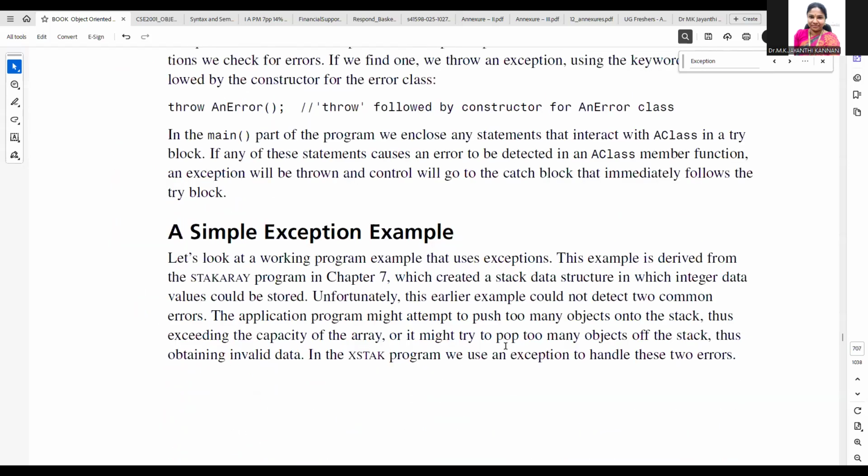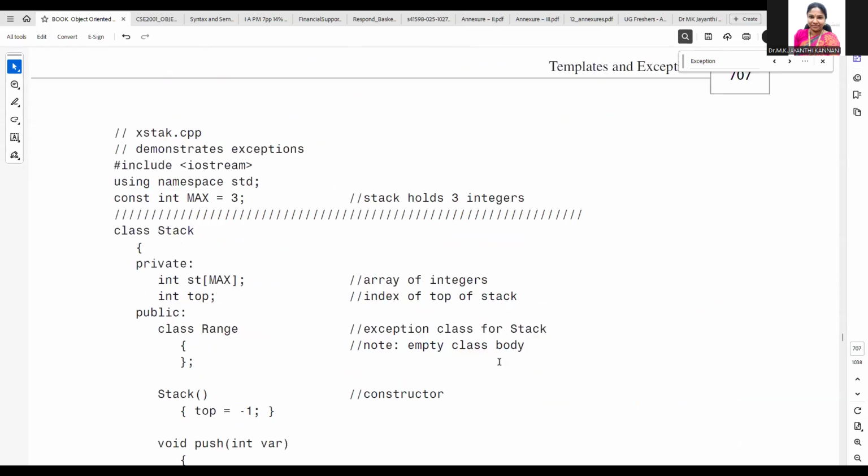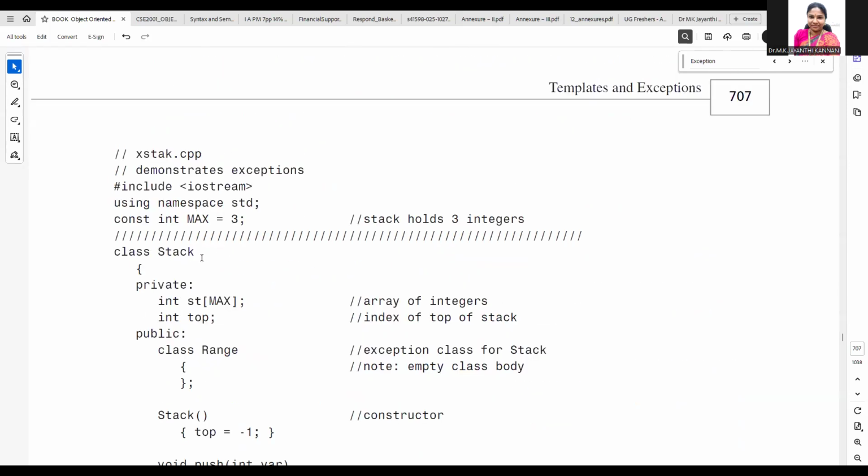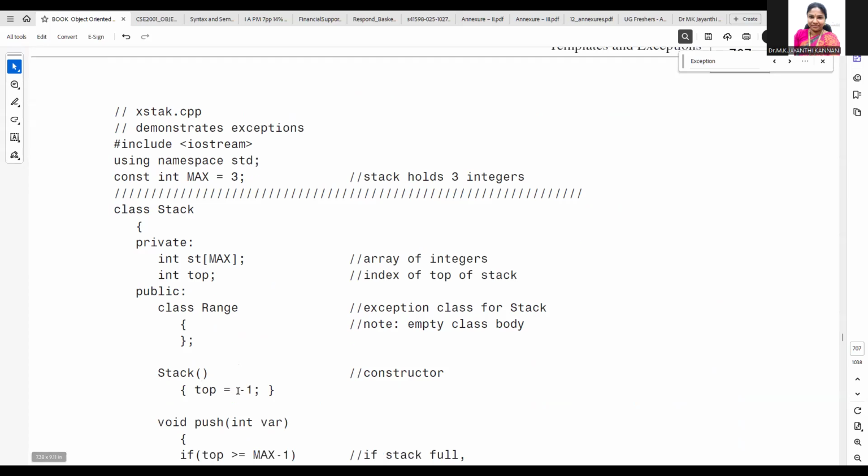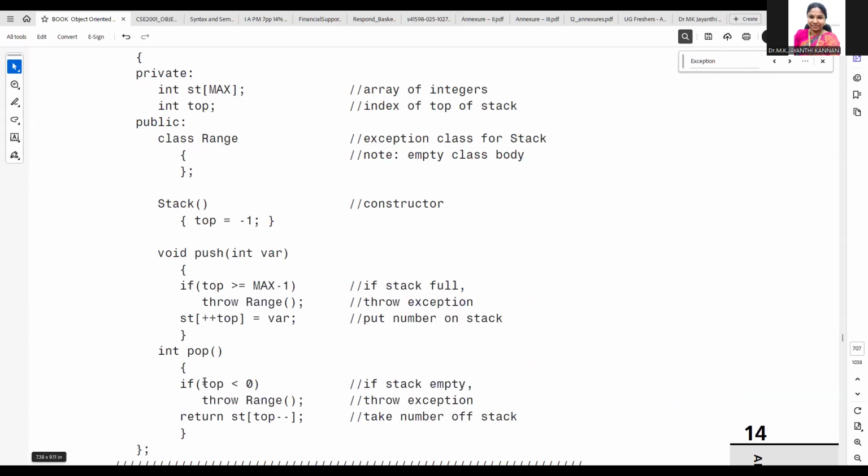Say for example, we are taking a simple exception example. Here we are taking a class called stack. You know very well, stack means last in, first out. The stack has a size, and we are adding values into the stack through the top pointer. Our class name is stack, and we have a constructor function. The stack is initialized with the value -1. The stack index starts from 0, and we have the functions called push and pop.